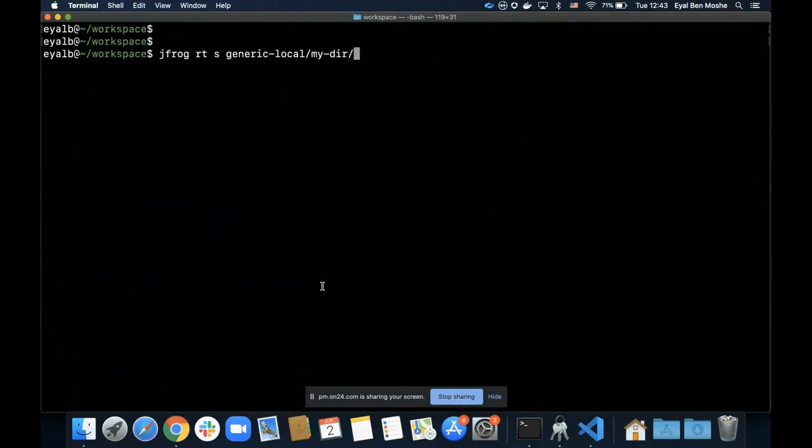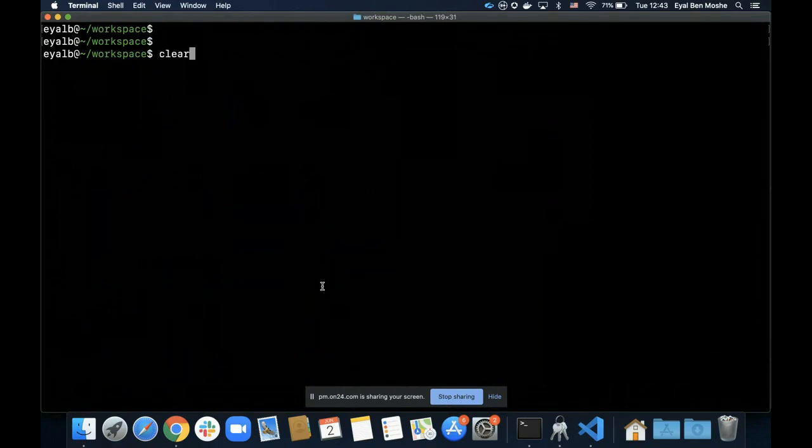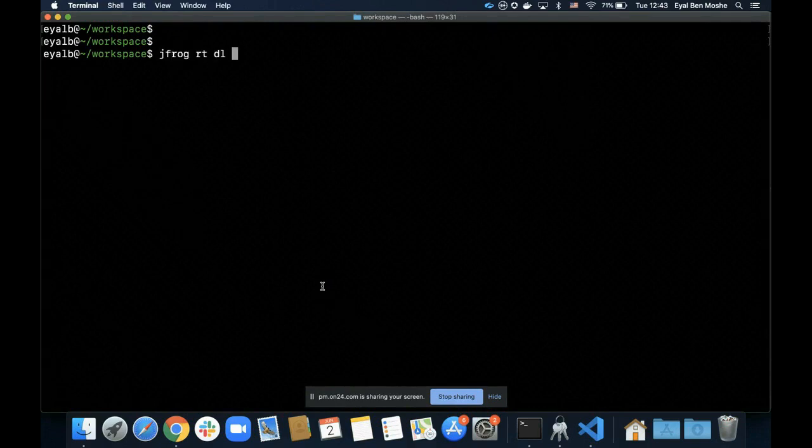Let's do our download and say, all right, I lost it. I'll just run it again. JFrog RT and then DL, download all the files in my generic local repository. I want to download specifically the files inside the A directory. Let's put all of them inside a new directory that I'm choosing.